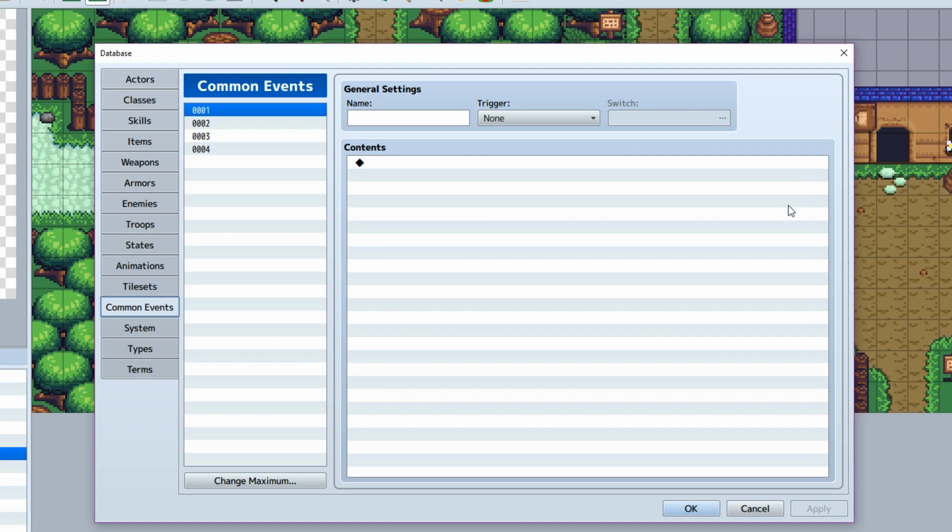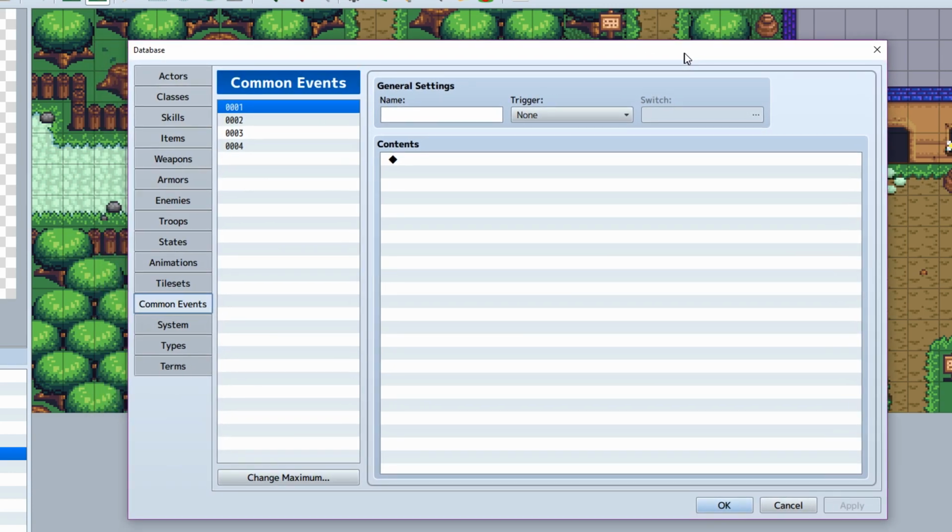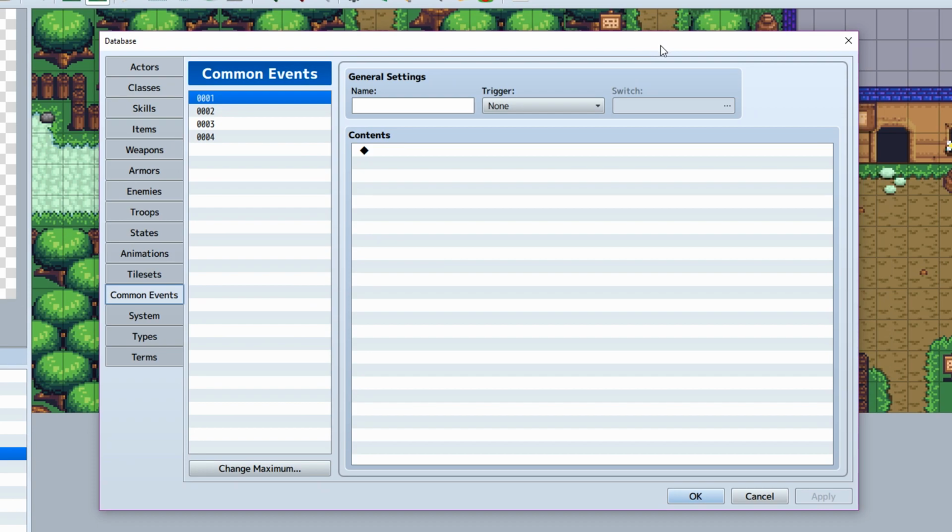Next up is the Common Events tab. Common events are essentially global events that can be called in combat or on the map by either an event, spell, or even an item. These events can also be turned on by a trigger, allowing it to run as an auto-run state or parallel.